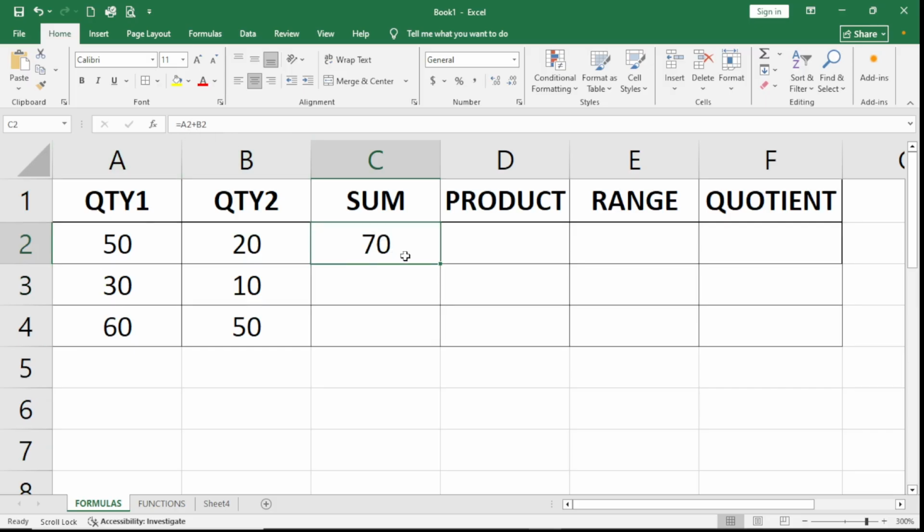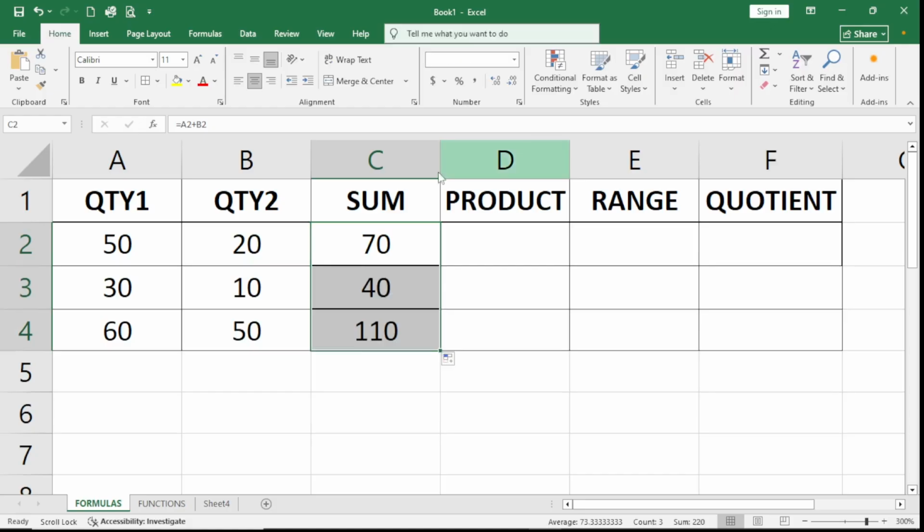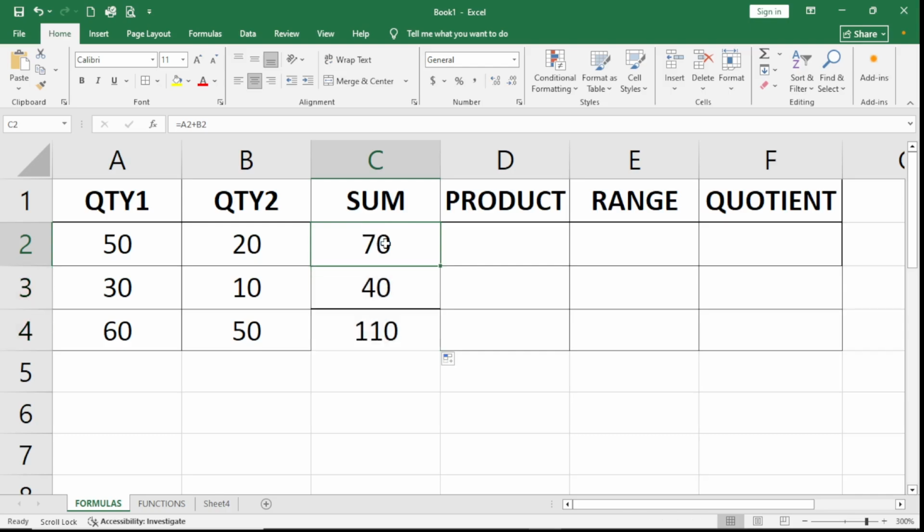The good news is we are going to utilize the fill handle feature that we learned in our previous video. We are going to click on this bottom right dot, and then left click the mouse and drag it downwards to automatically fill the formula that we have created up here, to get the sum of the rest of the quantities.